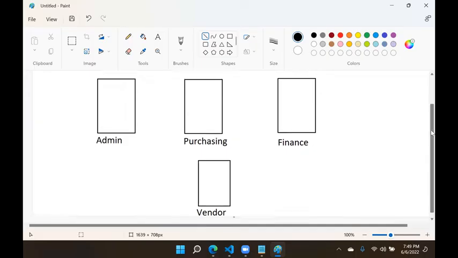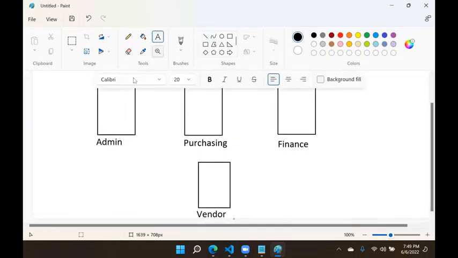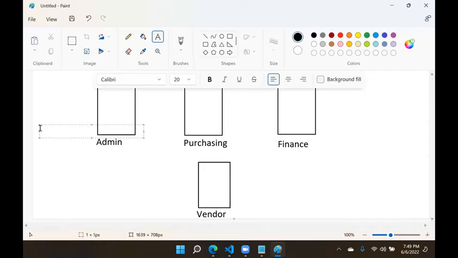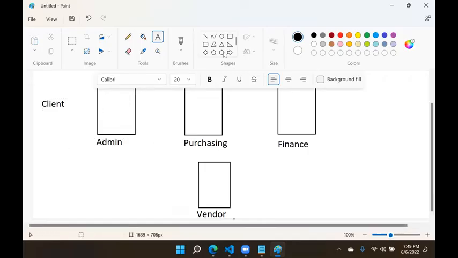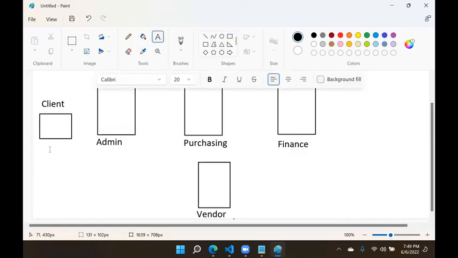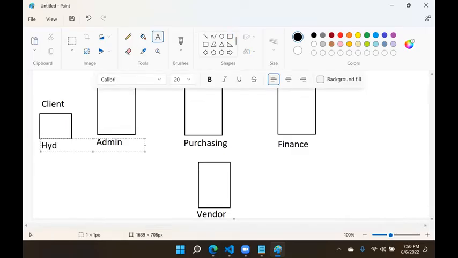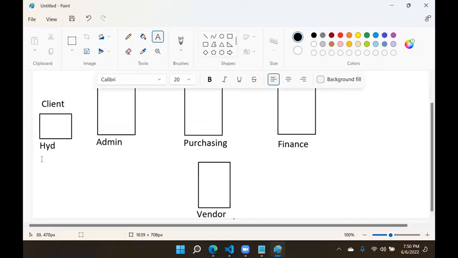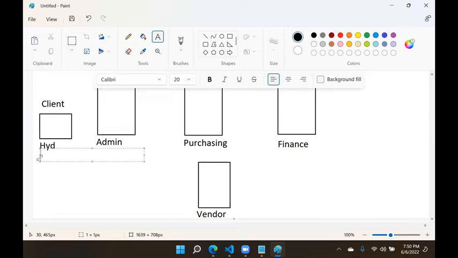A simple thing. Suppose you are the client. Client is nothing but the user. Now you are in some city, like Hyderabad, and in some area in that city, say Ameerpet. That is some city area.